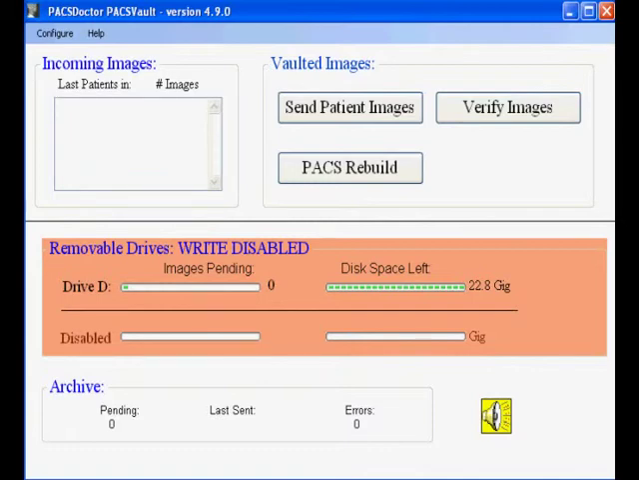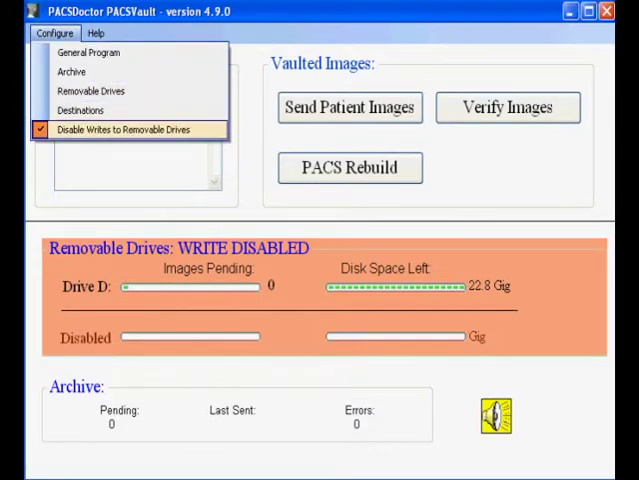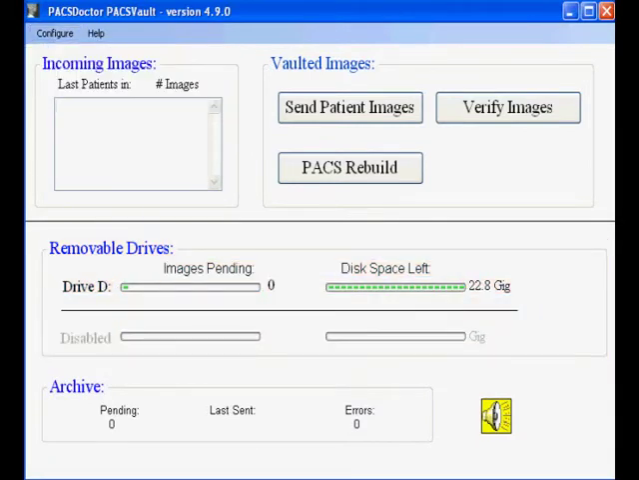The final configuration piece is that disable, which you can see has happened now under config. You'll see that it's got a check. It tells us that it's disabled. It's still going to take any images that come in and save them for us, but it's not going to write them actively while that check is active.